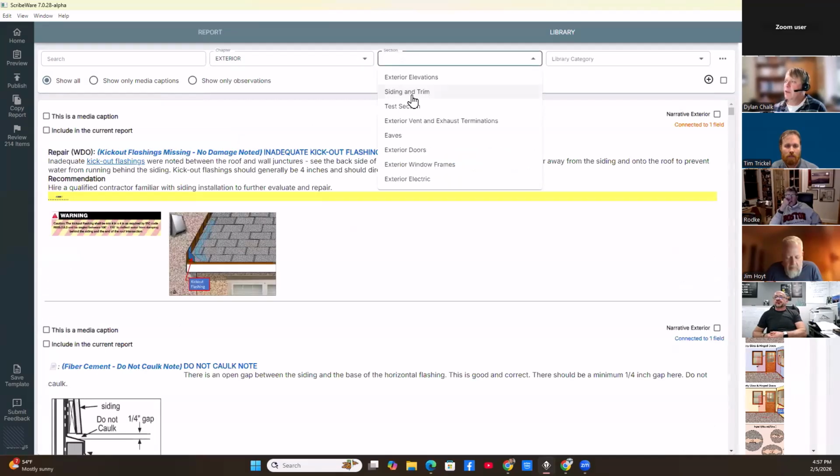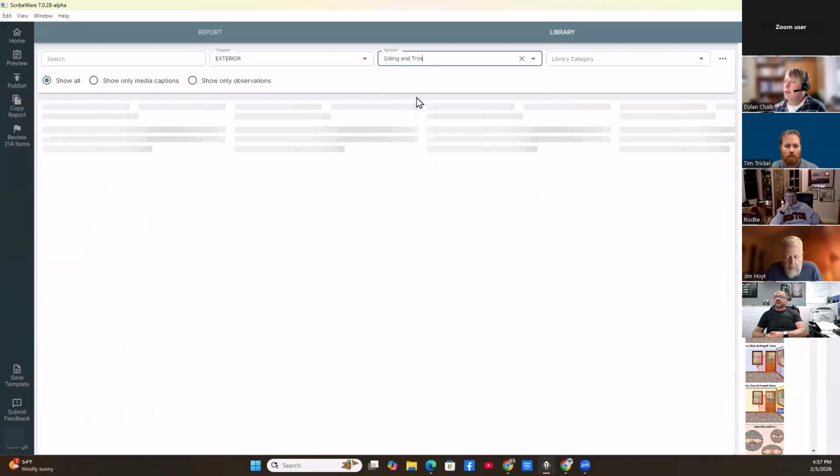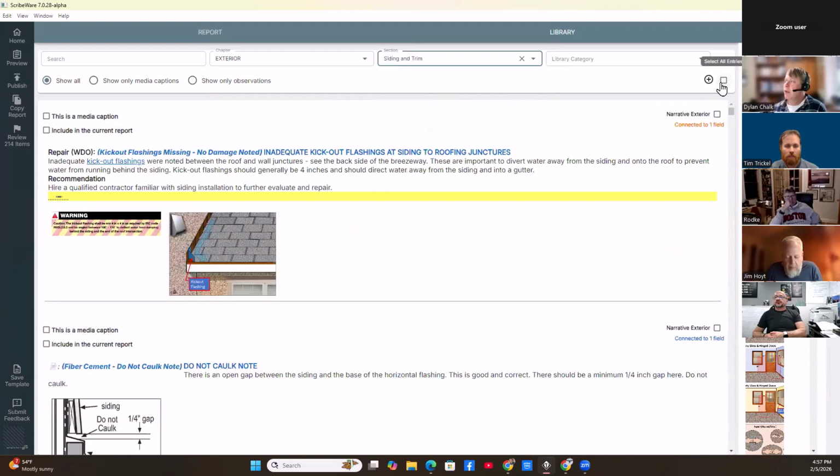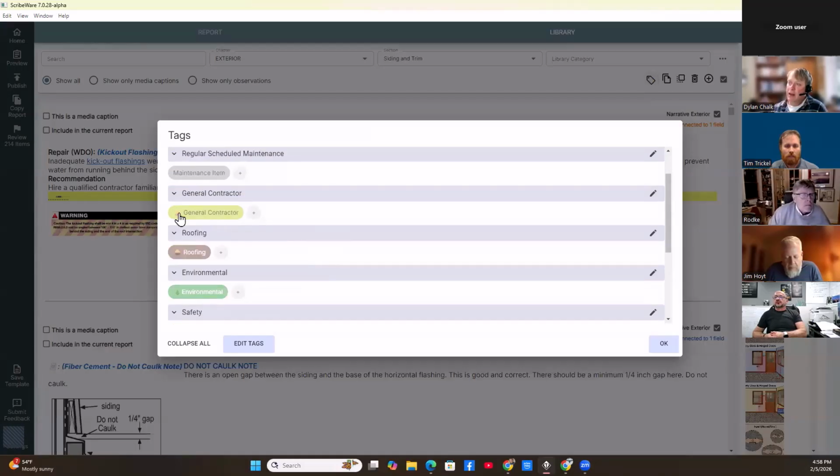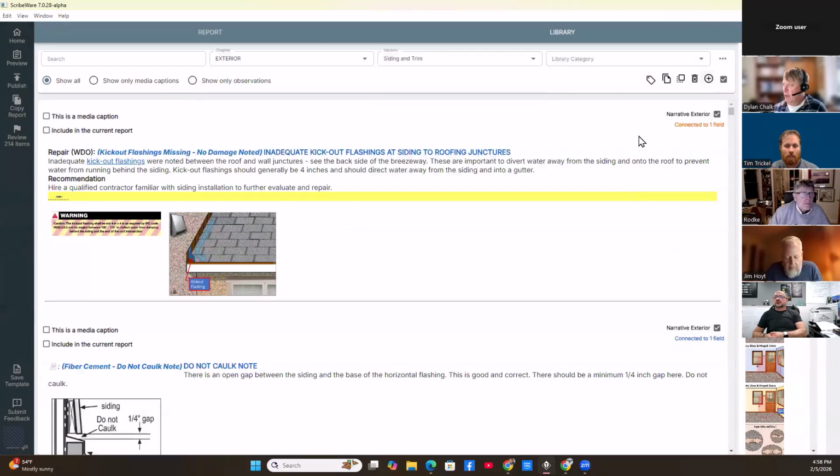So let's go to exterior and siding and trim, and I'll click on this, and then you can. This is actually how you could globally set tags, which is actually kind of a nice distraction just for a second. If you click on that, and I wanted to tag all my siding comments as general contractor, that's kind of how you would do that. I'm glad you showed me that. I've done them individually. Yeah, this is how you do that.